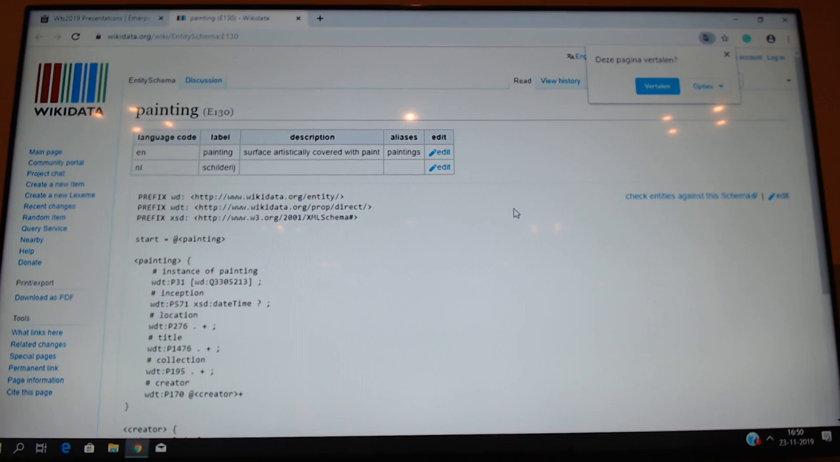So you see, this is starting from entity schema (E130), and it talks about what a painting is. A painting is an instance of something. It should have an inception, it has a location, it has a type, etc. So writing is very difficult.